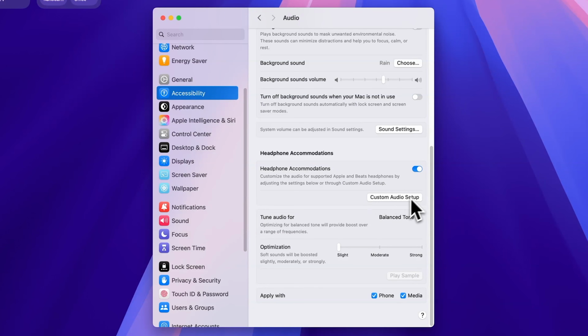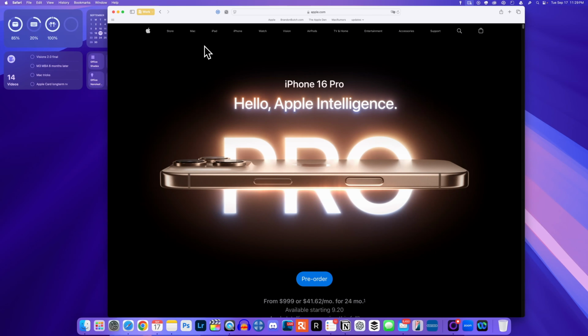So you can use an audiogram to set up a custom sound, or you can go down here to tune audio and you can change this to brightness, vocal range, balance, tone, and you also have this little slider here where you can change the optimization. This is a setting that we've had on the iPhone for a while, but this has now made its way to the Mac.